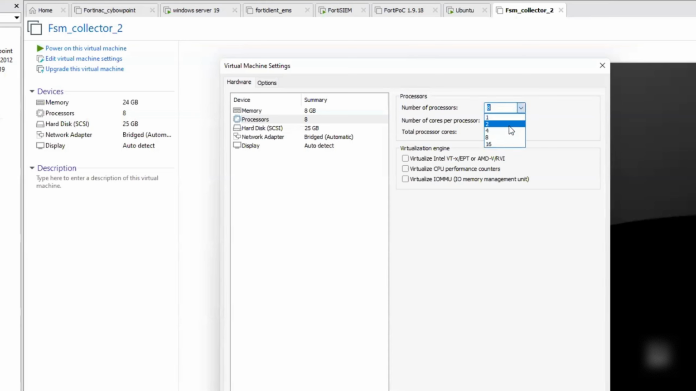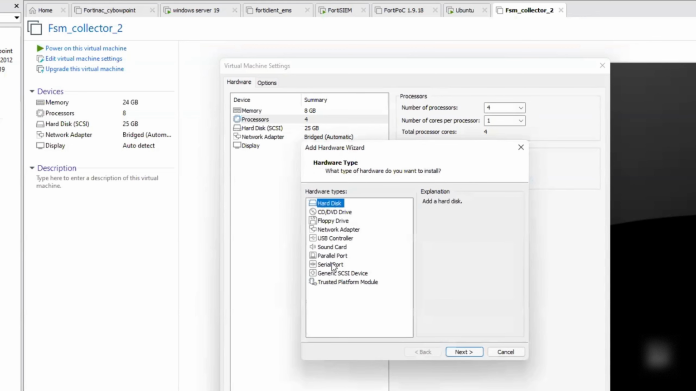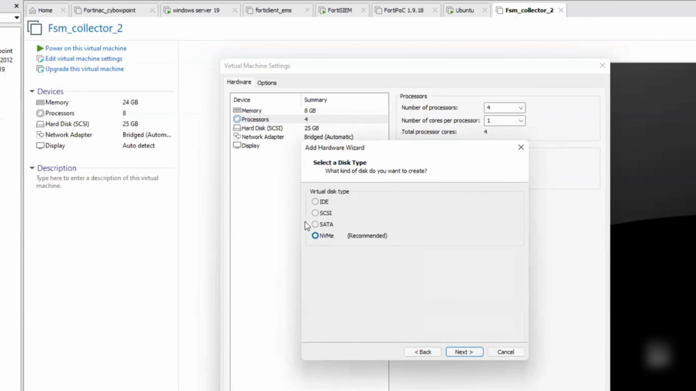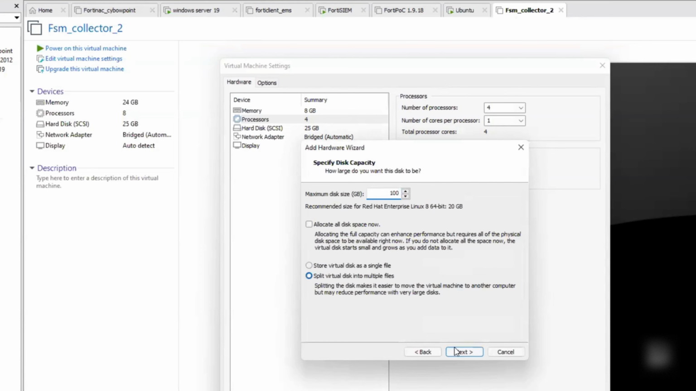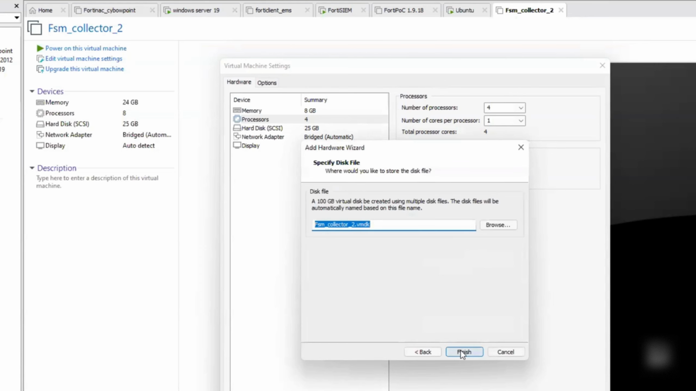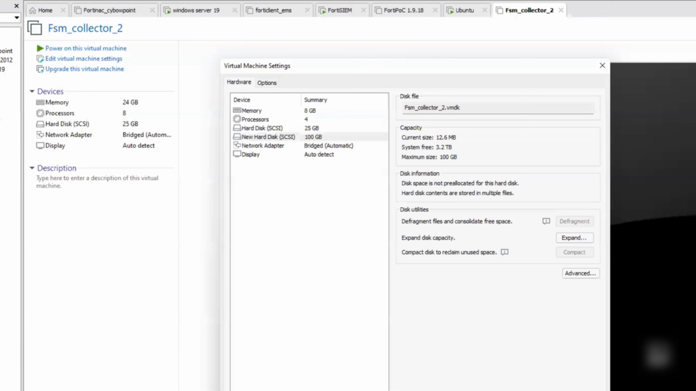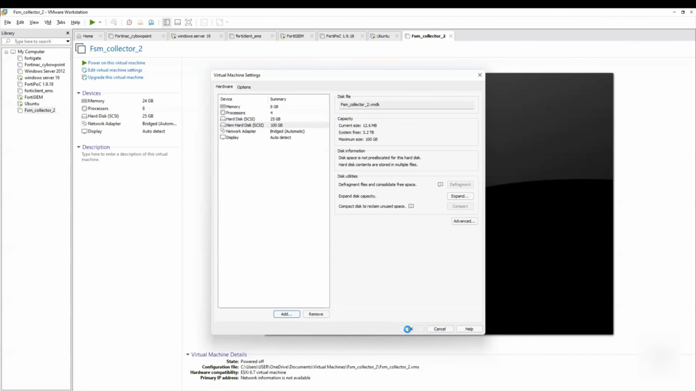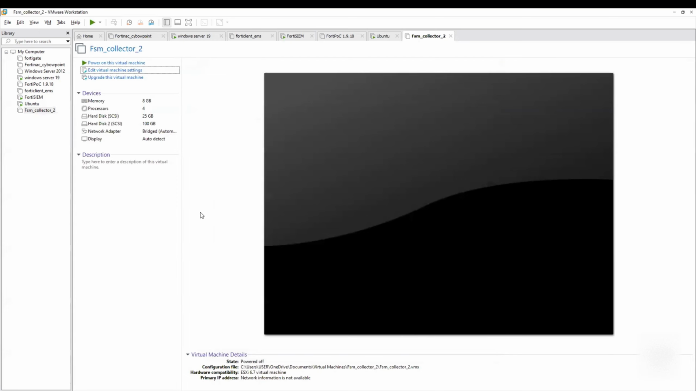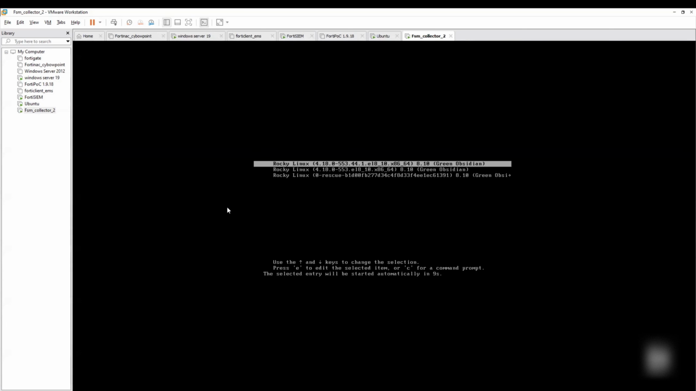For the virtual cores that we're going to be using. Then we need to add an additional disk for the SDA to be 100 gig so that the events can be processed successfully. Then click OK. Now we can start the VM.